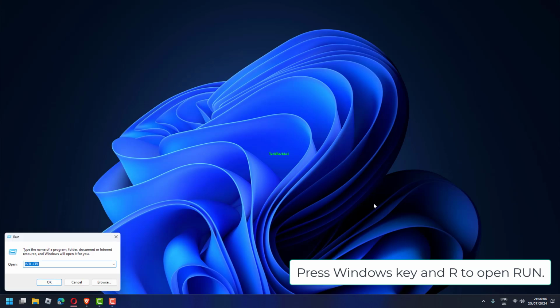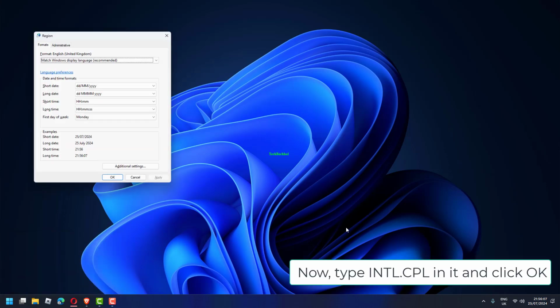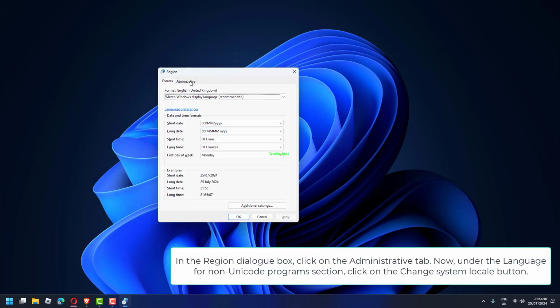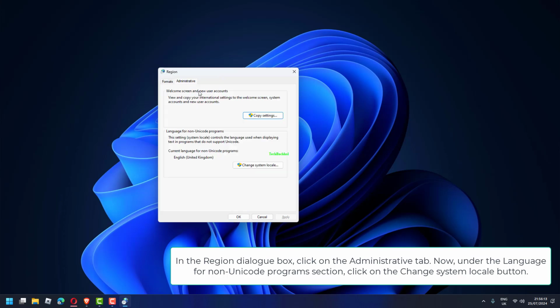Press Windows key and R to open Run. Now type intl.cpl in it and click OK. In the Region dialog box, click on the Administrative tab. Now, under the Language for Non-Unicode Program section, click on the Change System Locale button.